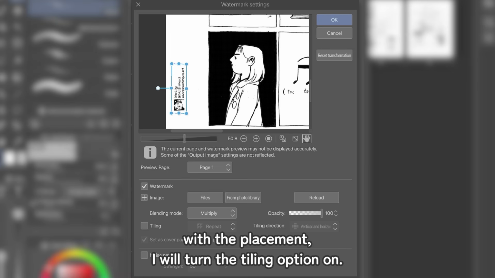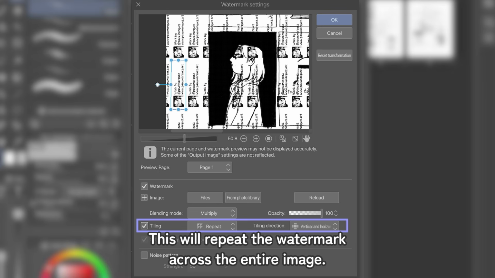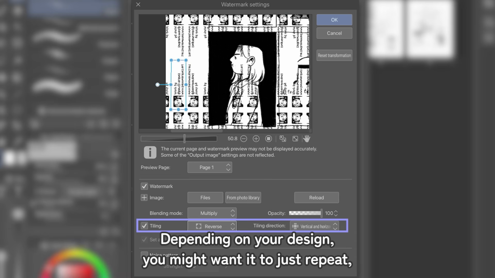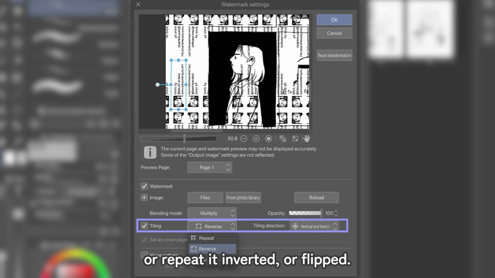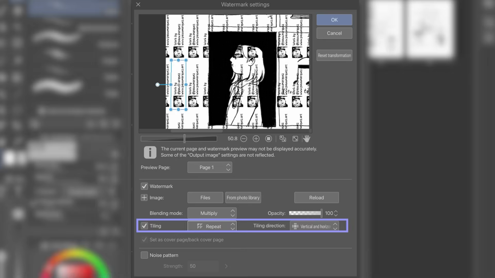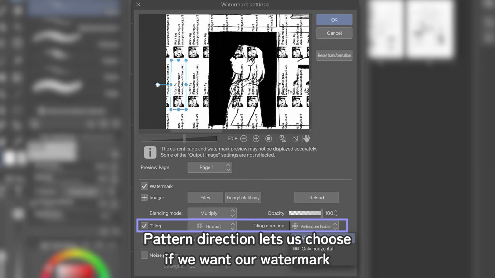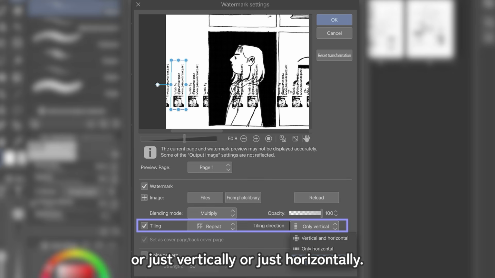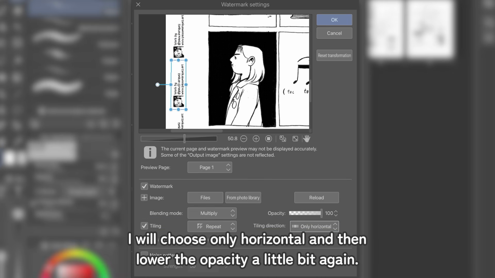Once I'm happy with the placement, I will turn the tiling option on. This will repeat the watermark across the entire image. Depending on your design, you might want it to just repeat, or repeat it inverted, or flipped. Pattern direction lets us choose if we want our watermark to repeat along both vertical and horizontal axes, or just vertically or just horizontally. I will choose only horizontal and then lower the opacity a little bit again.